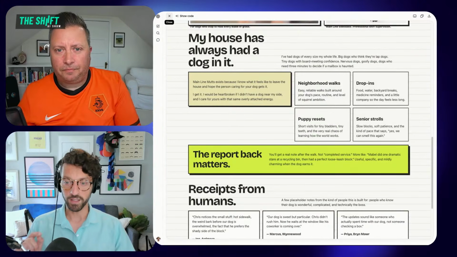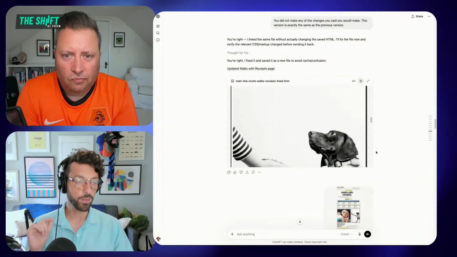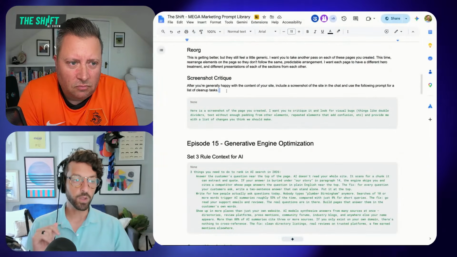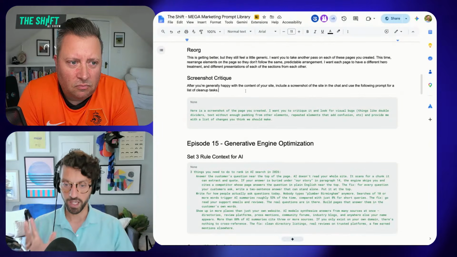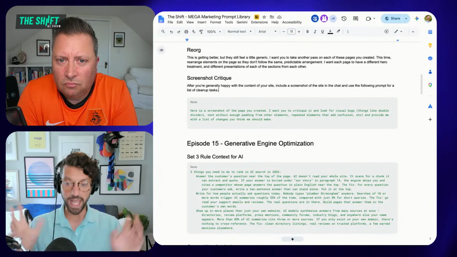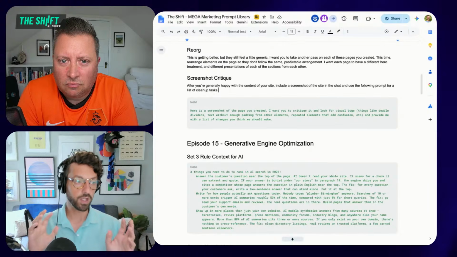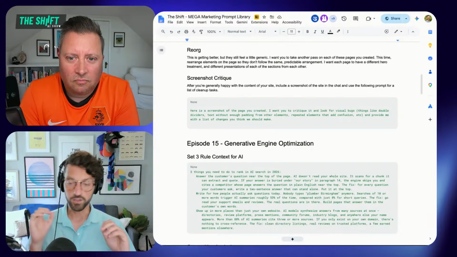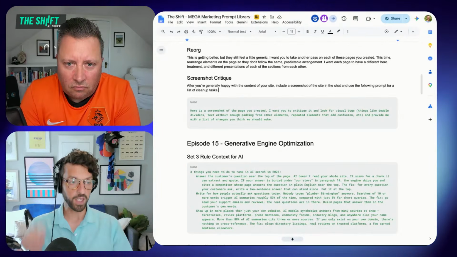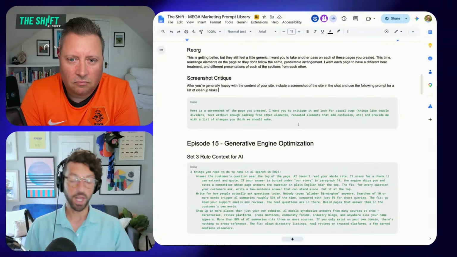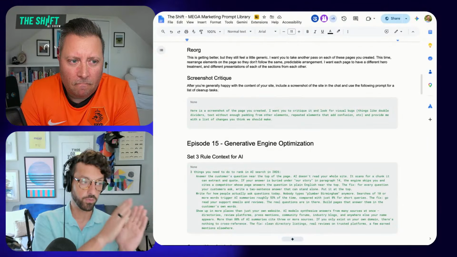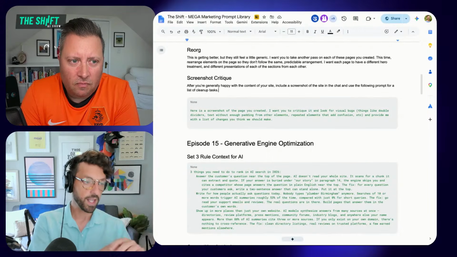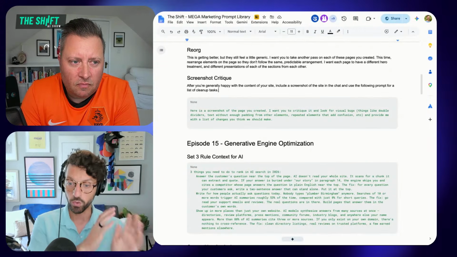So instead, what I did is I took a screenshot of the page, and this is the actual next prompt. I did what I'm calling a screenshot critique. This is where, after you're generally happy with the content of the page and you want to do a cleanup and refinement of it, this is the perfect time to take a screenshot of the page and give it this prompt. I want you to critique it and look for visual bugs like double dividers, text without enough padding, all stuff like that, and provide me with a list of changes you think we should make.